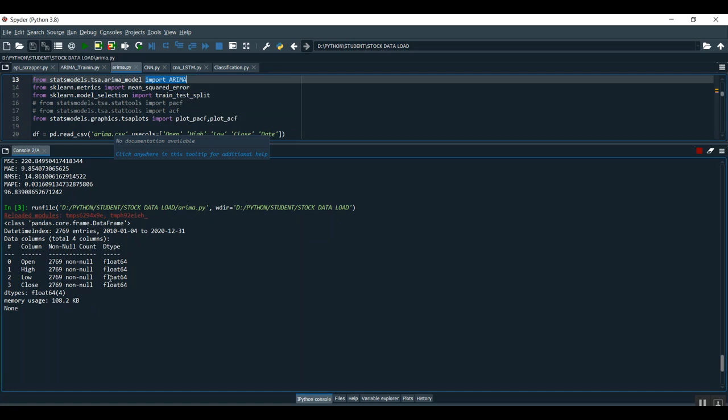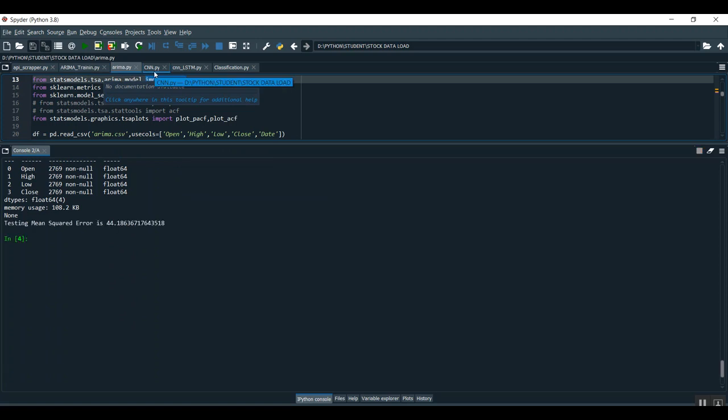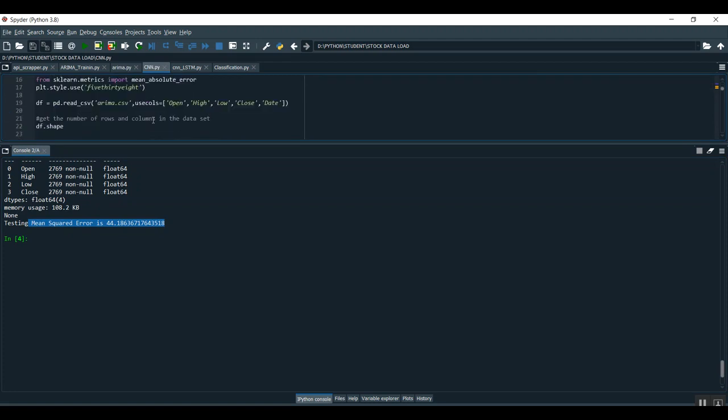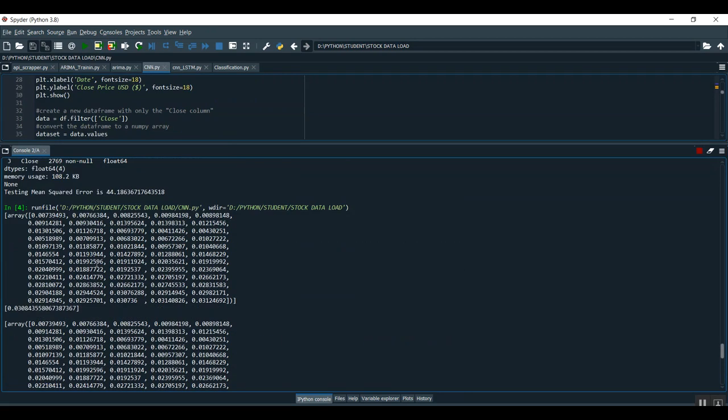The next step of the process is going on after ARIMA training. This was both the files of ARIMA training. Once it is done, I am going to predict. It shows how much the testing mean square error is for that ARIMA training. And here I am going to predict using CNN. Prediction is going on for the CNN values.